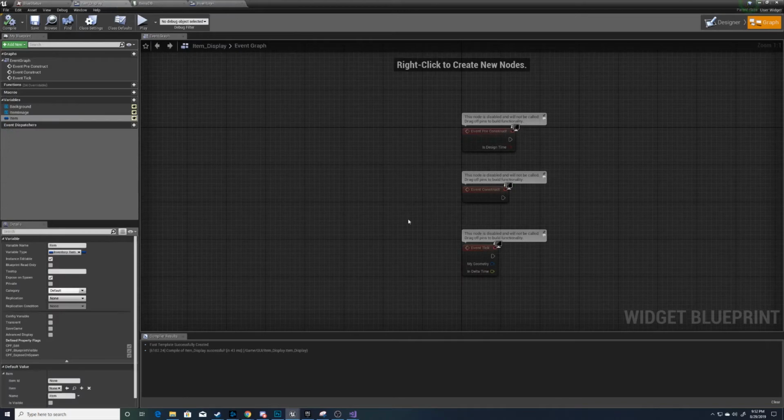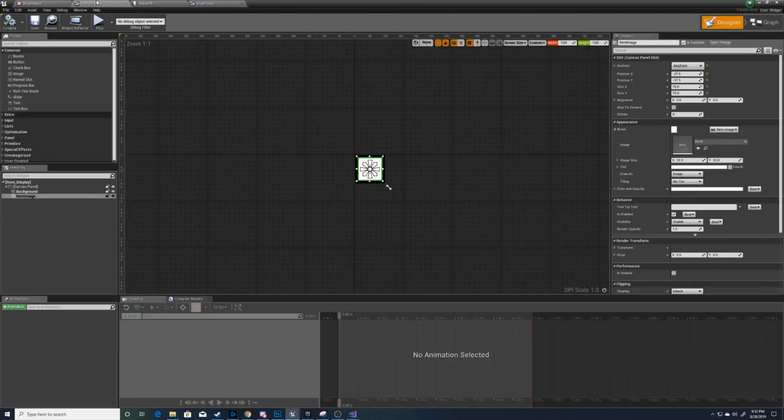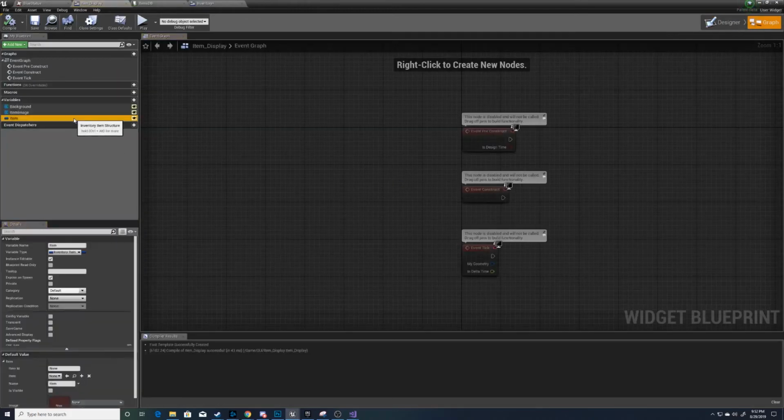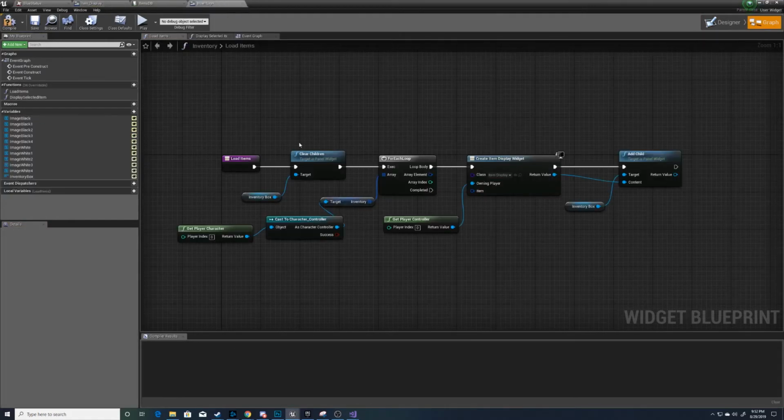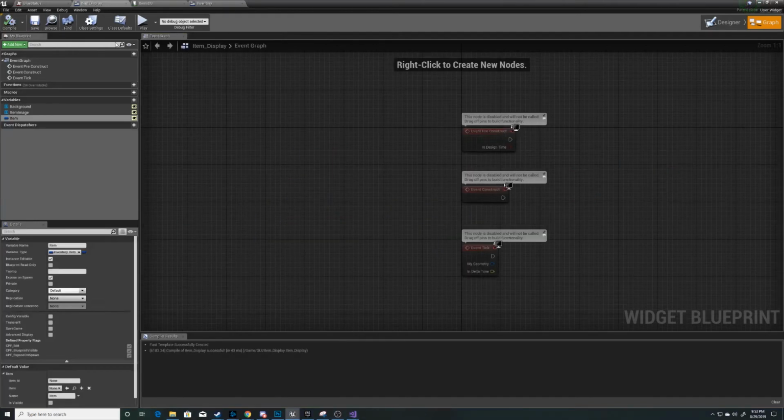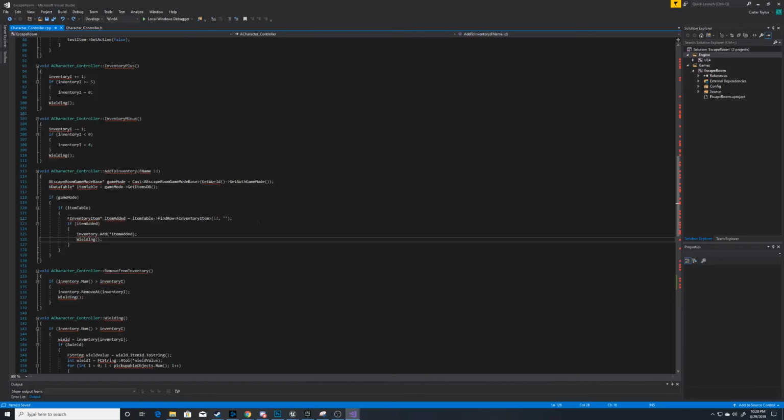You'll need to go over to your item display widget, go to the graph, and then you need to make sure to go to your item and expose on spawn. So that way you can drag the array element to the item portion of the item display widget. So just compile that and save that, and make sure you compile this when you change that.